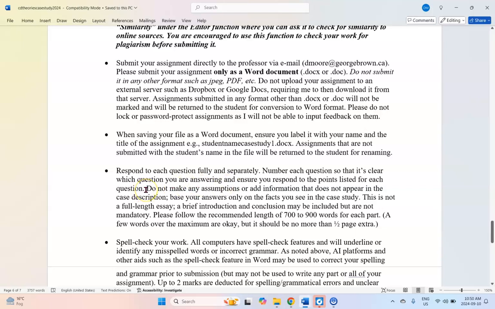This is also a very important point. Do not make any assumptions or add information that does not appear in the case description. Students will sometimes start to add in additional information that doesn't appear anywhere in the case, and might say, well, this person loves to travel and go and see other countries. Well, that doesn't show up anywhere in the case. So only work with the information that's in the case study.